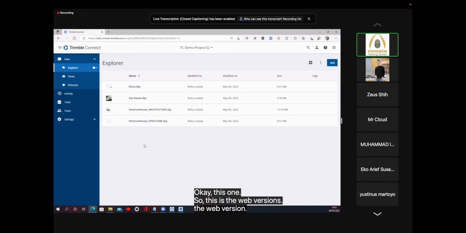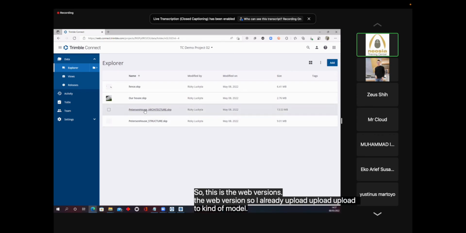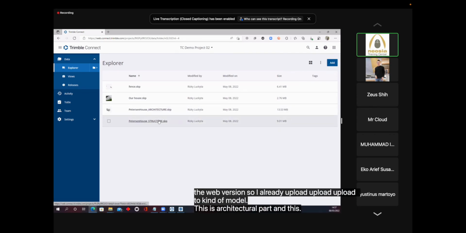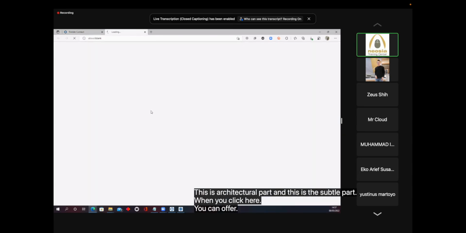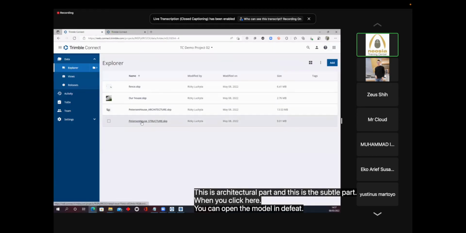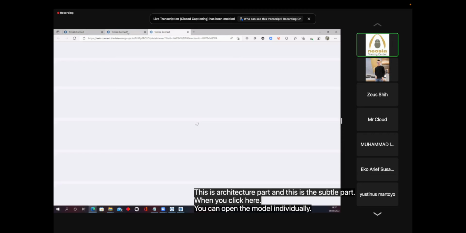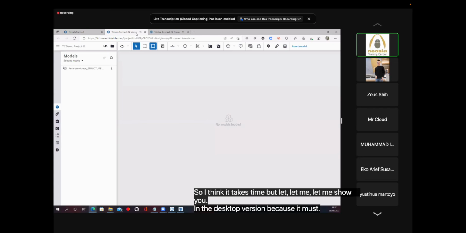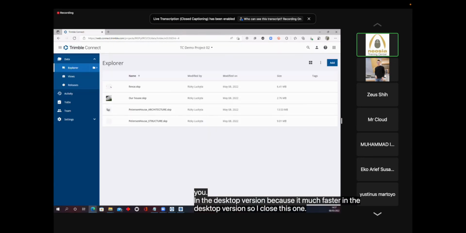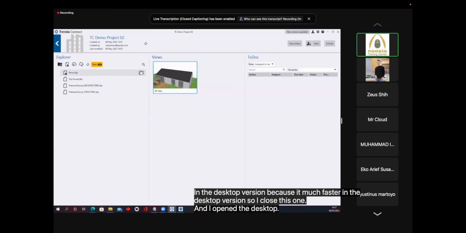The web version. So I already uploaded two kinds of model. This is the architecture part and this is the structural part. When you click here, you can open the model individually. So I think it takes time, but let me show you in the desktop version because it's much faster. So I close this one and I open the desktop version. It's just the same, just much faster.